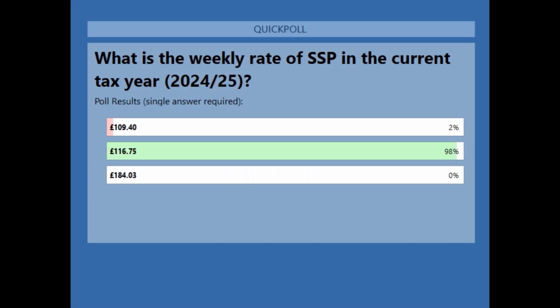Fab, it looks like everyone's getting that right, so I'll share those results. So we can see 2% of people have said £109.40. That was actually last year's standard weekly rate for the SSP. But of course, this year it's the £116.75. So well done if you did get that correct. And that last one's a little bit of a trick answer there. £184.03, that's actually the standard weekly rate for parental payments, so paternity pay, maternity pay. I just wanted to see if I could catch you out with that one. So well done if you got that right.